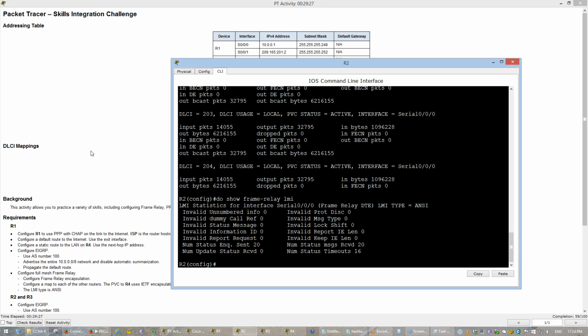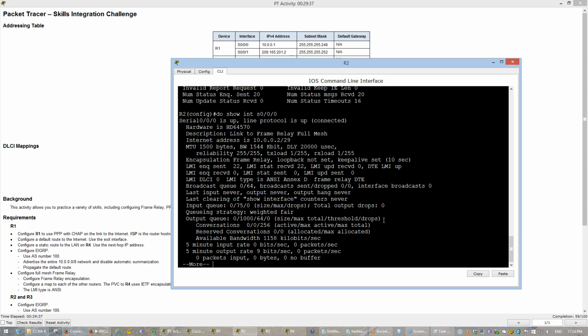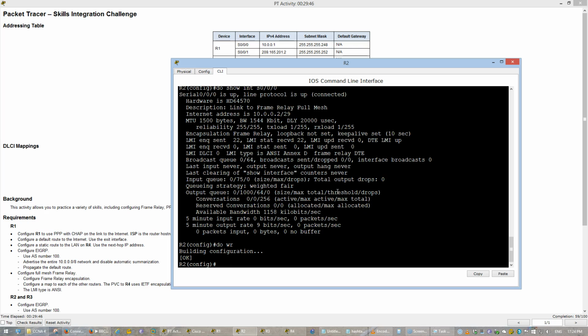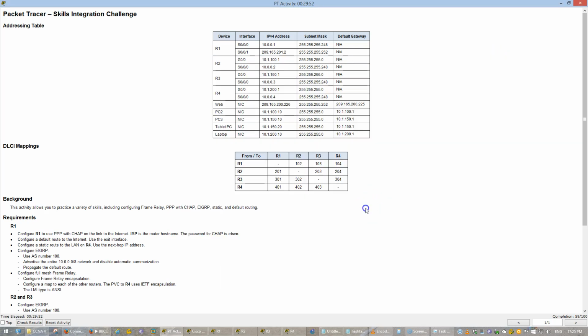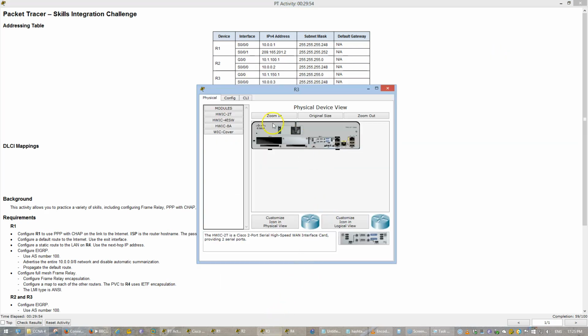You can confirm the LMI type with the show frame-relay lmi right here. Also with the show interface. Encapsulation here. LMI here. Okay, good. Moving on to R3.